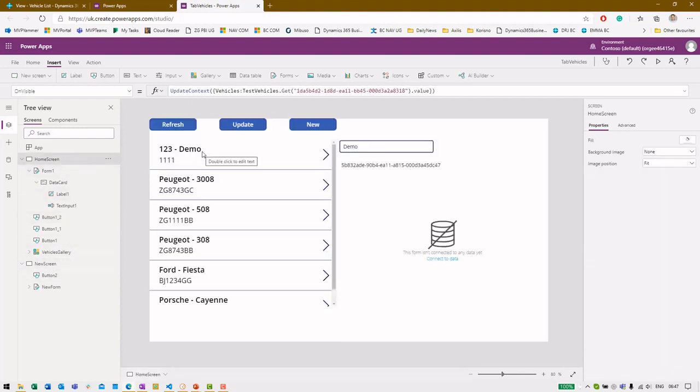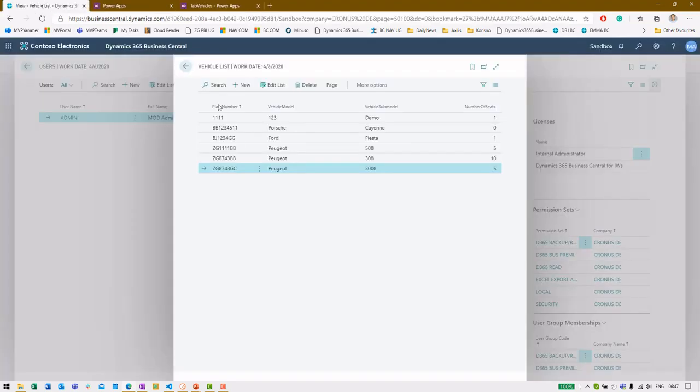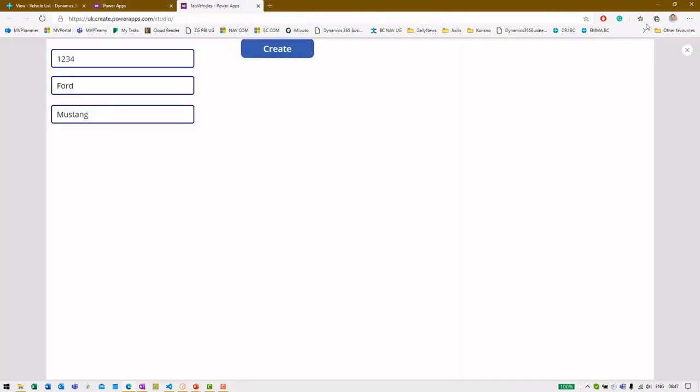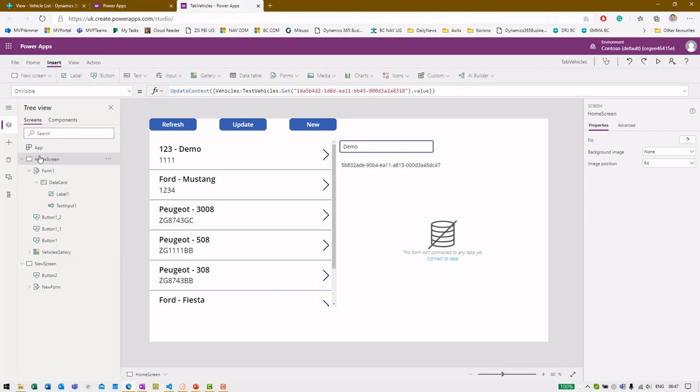So let's try. Okay, plate number, so let's say 4, and when I click create, I will get Ford Mustang inside my database. Okay, so very simple application to demonstrate how you can use custom connectors inside the Power Apps.